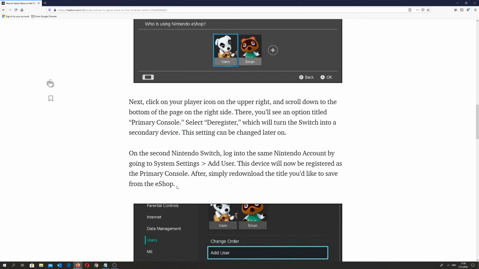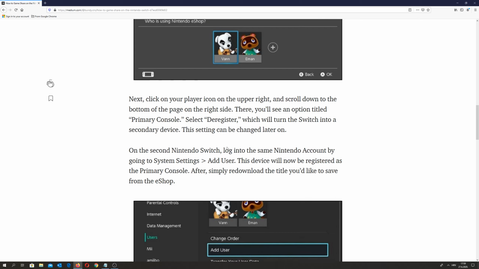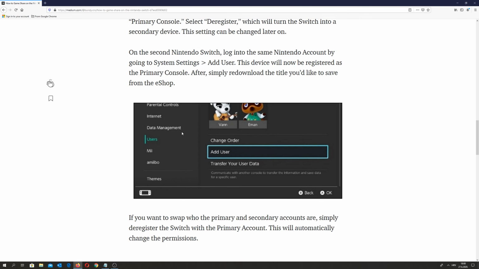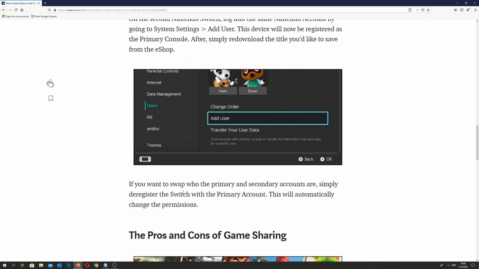So, as you can see, you can have two devices with the same games. One is the primary console, the second one is the secondary device. Like this. If you want to swap which is the primary and secondary, simply deregister the Switch with the primary account. This will automatically change the permissions. So if one device was primary, it will automatically become the secondary.